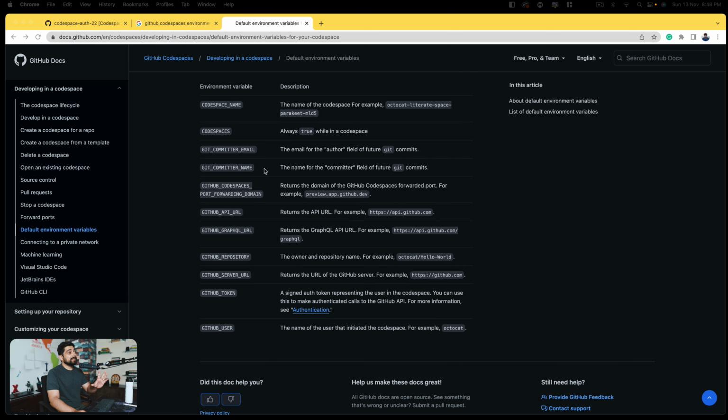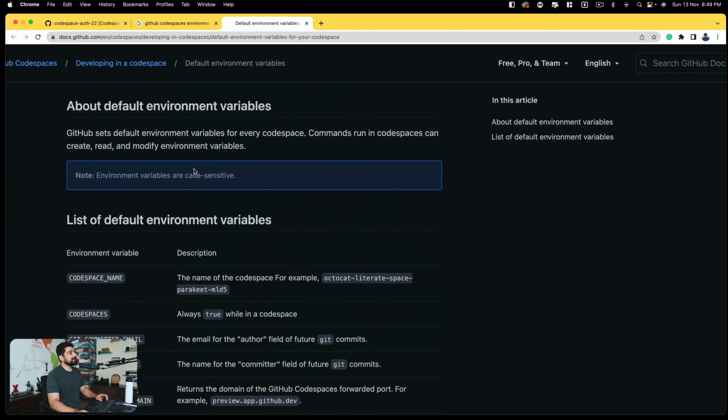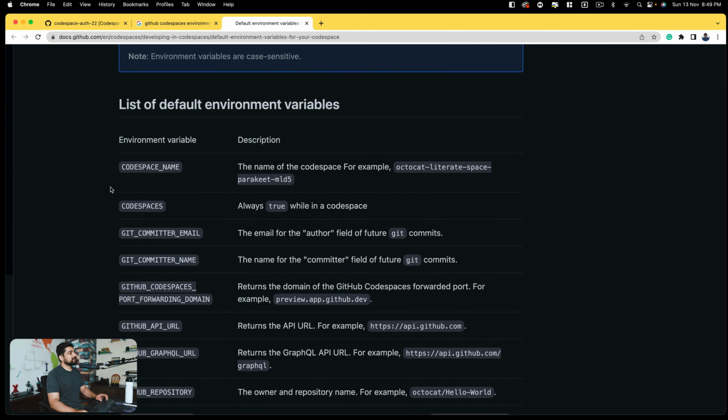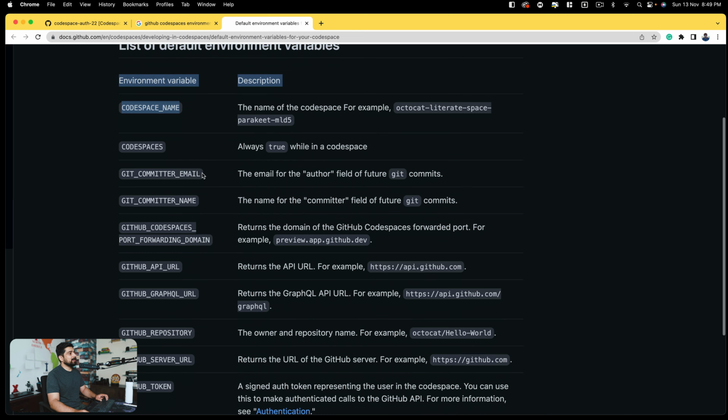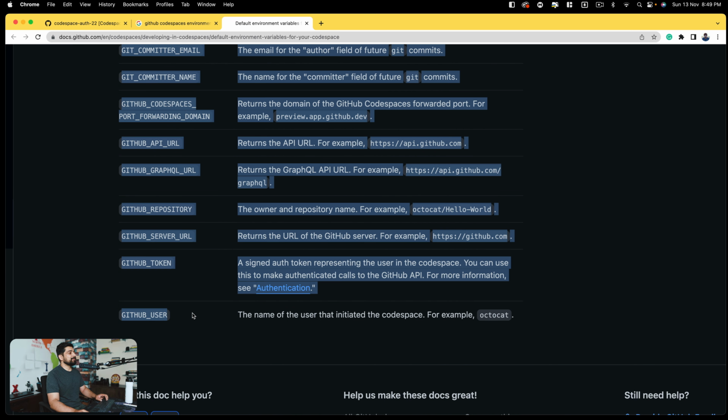Found it. Again, everything comes from the documentation. It's not like I'm making up these things. Everything is mentioned up here. You can see that this is what I was talking about, codespace name. There is also GitHub user, not the username or user or the name. It's just the GitHub user.